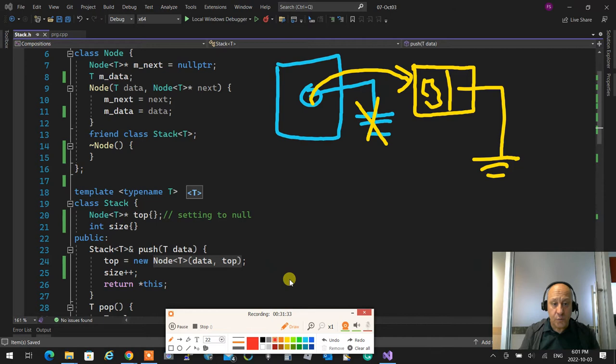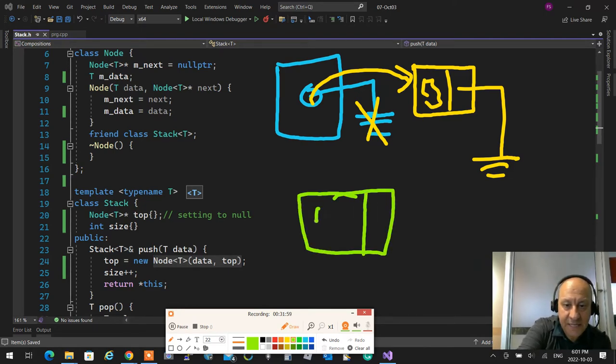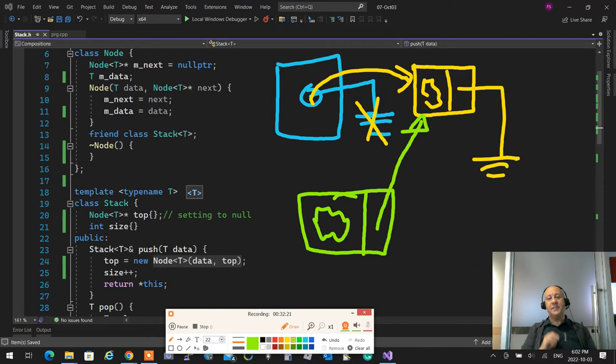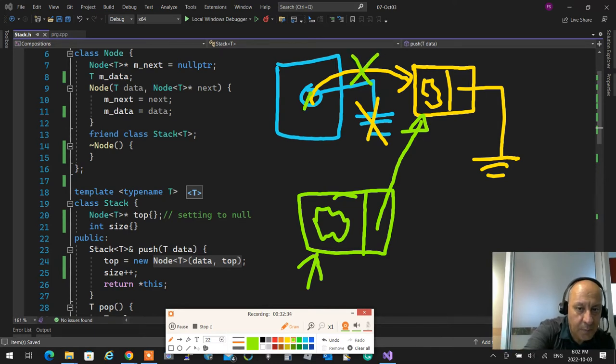So now the next thing I want to do over here is doing another push. So let's say another value is being pushed into the object. So line number 24 is being called. Therefore, a node is created, and the data is being pushed into it, so data goes into it, and the next will be what is top. Top is now pointing to the last one that was entered, so the next of this node will point to the one that top is pointing to. And then after that is done, it says whatever the address of this new object is, put it in top. Therefore, now top will point to here.